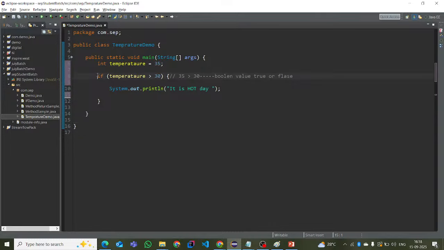How did it become a simple if statement? In this main method, I took one local variable. After that, I gave one simple if statement. In that, I wrote one condition by using the greater than operator. So 30 is the one number. In the temperature, which contains 35, 35 is greater than 30. It's true.